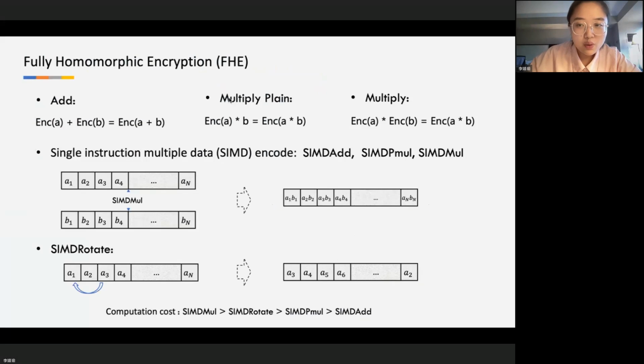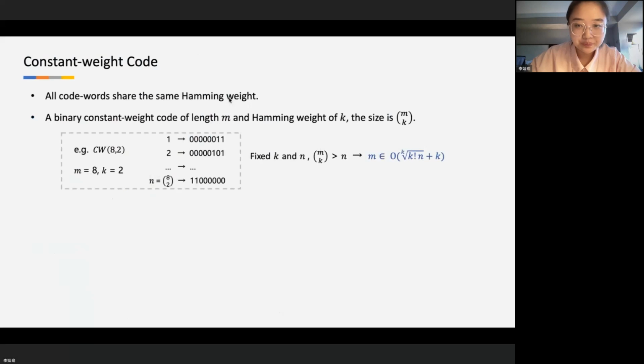Besides, it supports SIMD rotation to change the item position in the ciphertext. Usually, multiplication of two ciphertexts and SIMD rotation are both really expensive. In the algorithm design, we need to use those expensive operations less.